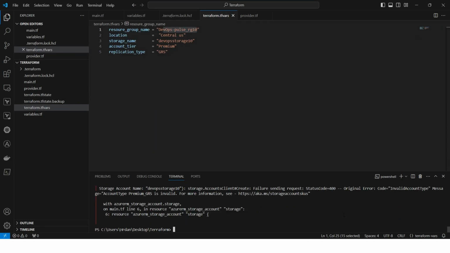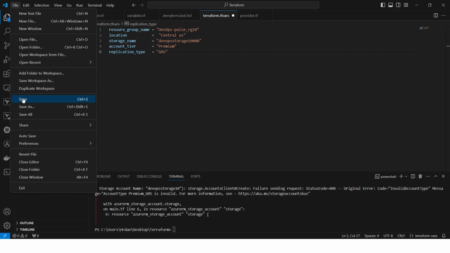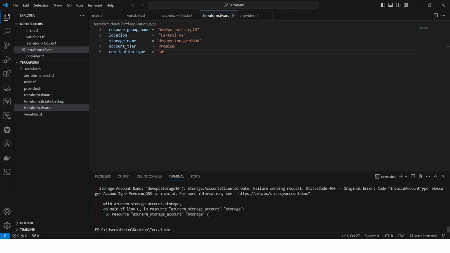Now they are going to create a new name. I think some naming issue. Let me change the storage account name to some other name. I just mentioned 10,000, because the storage account name cannot be duplicated. So it should be unique across your cloud. Fine.